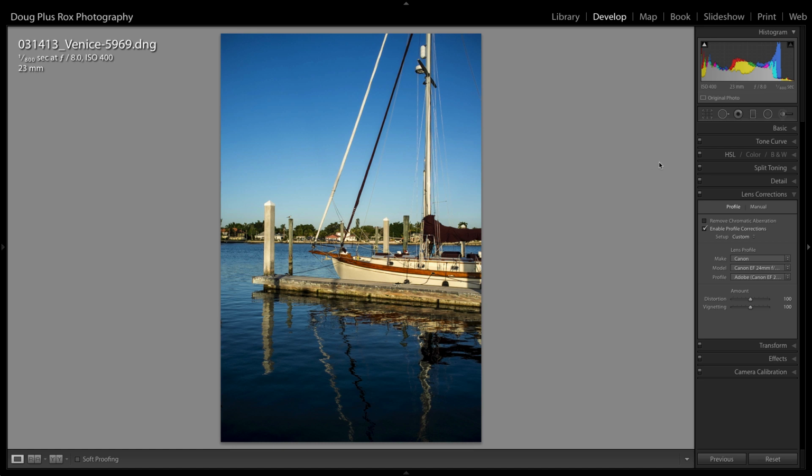So there you have it, a powerful feature in Lightroom, lens corrections.